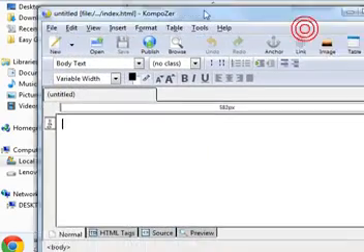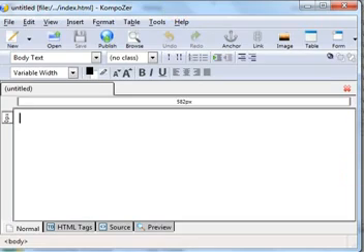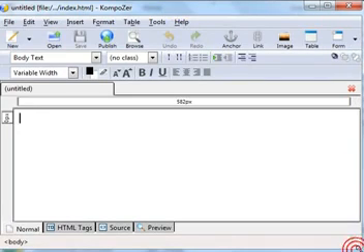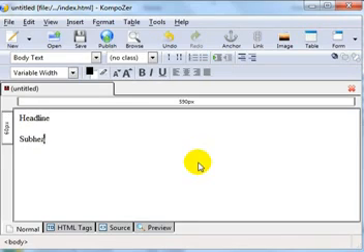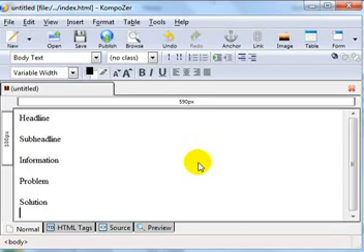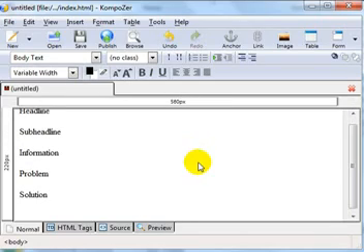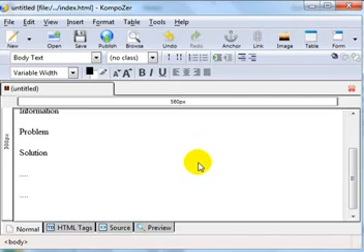Now my sales page is blank just because I just created it. But for most of you, you're going to have a sales page that has sales copy on it and so forth and so forth. So we could have our headline, sub-headline, information, problem, solution, blah, blah, blah. And then all the way down at the bottom, we've got the payment button here.